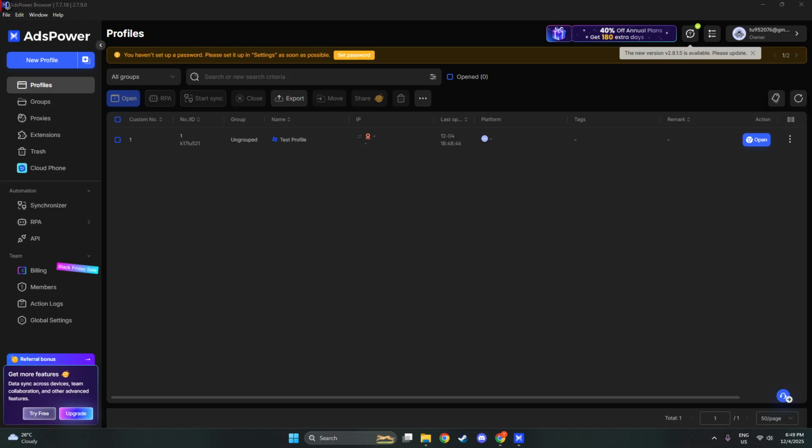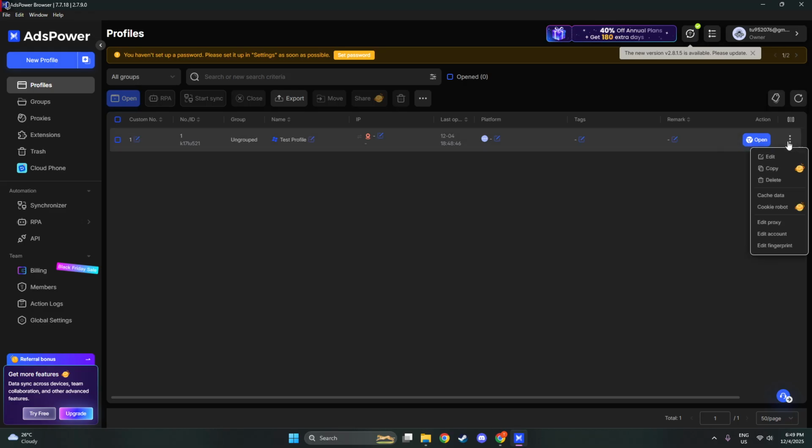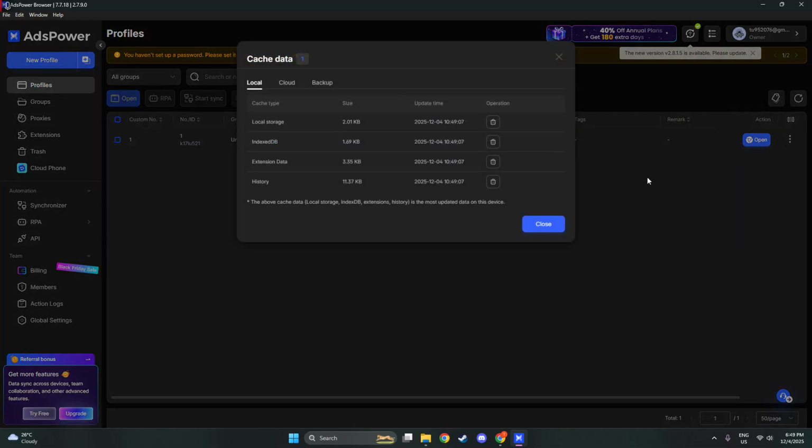Start by opening AdsPower and going to your Profiles list, the screen where all your browser profiles are shown. Find the specific profile you want to clean. Open its options by clicking the three-dot menu next to it, or simply right-click the profile name. From the menu, choose Clear Cache or Clear Cache Data, depending on the version you're using. A dialog will appear, letting you pick exactly what to remove.